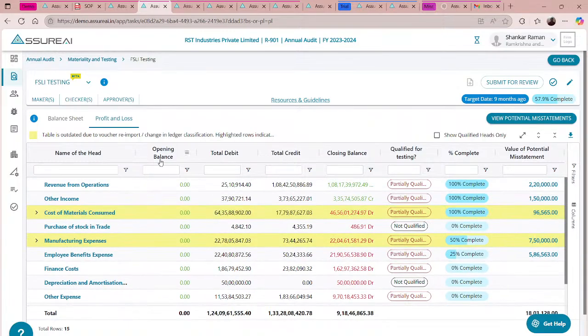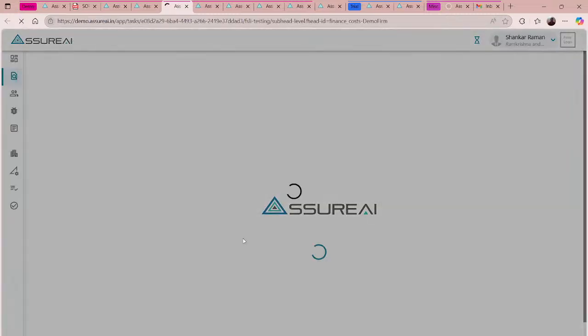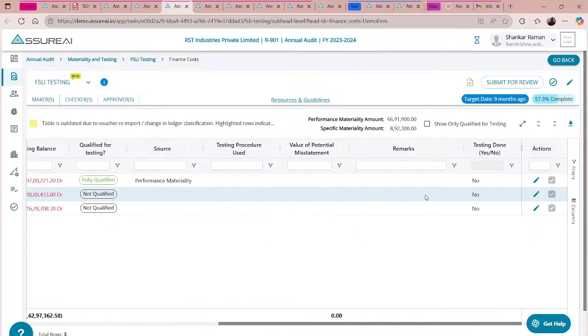So here we give this 4-column view: opening, total debit, total credit, and closing balance. For example, finance cost, you can just review these numbers. And here you see which items are fully qualified for testing and which are not. Qualified means it is above the performance materiality level. If it is not qualified, it is not mandatory for testing.